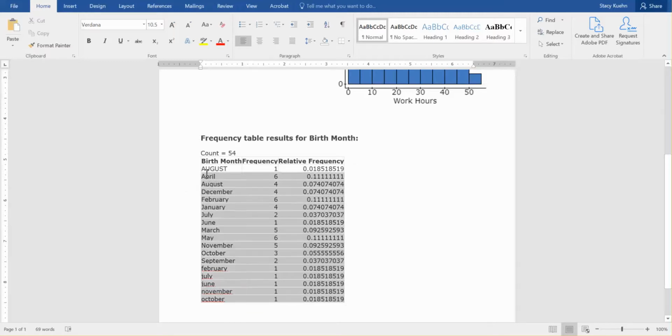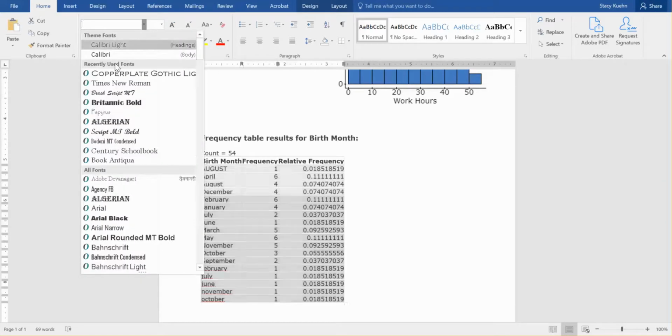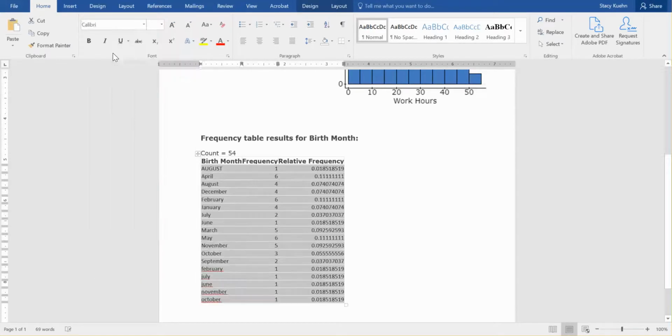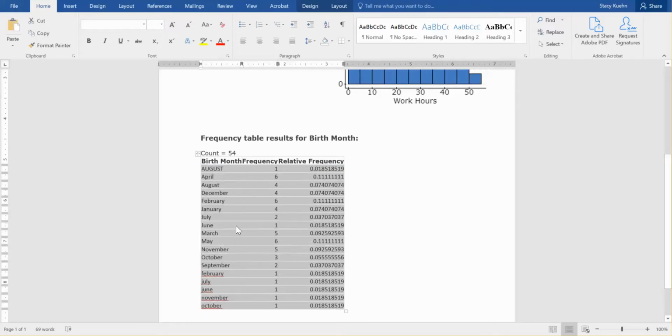Let's say I want to change the font. So if I highlight the font, maybe I want all of that font to be Calibri Light. So I wanted it all to look the same, or maybe I wanted it all to be bigger. That's about all I can do with this table. But that's how I would get a table out of StatCrunch and insert it into a Word document.